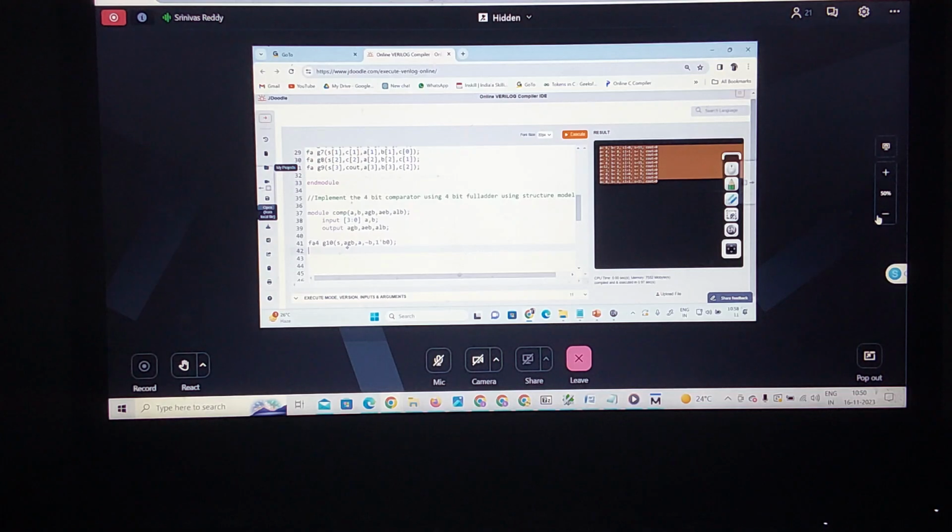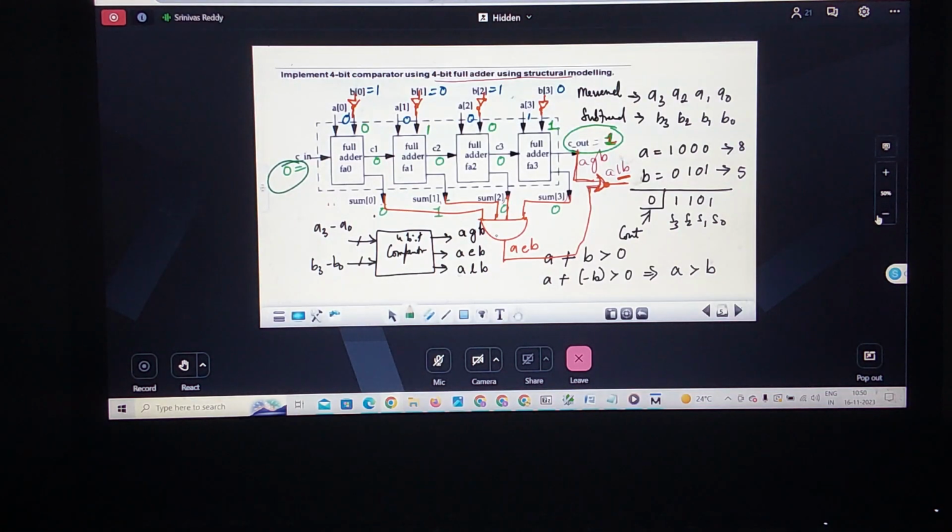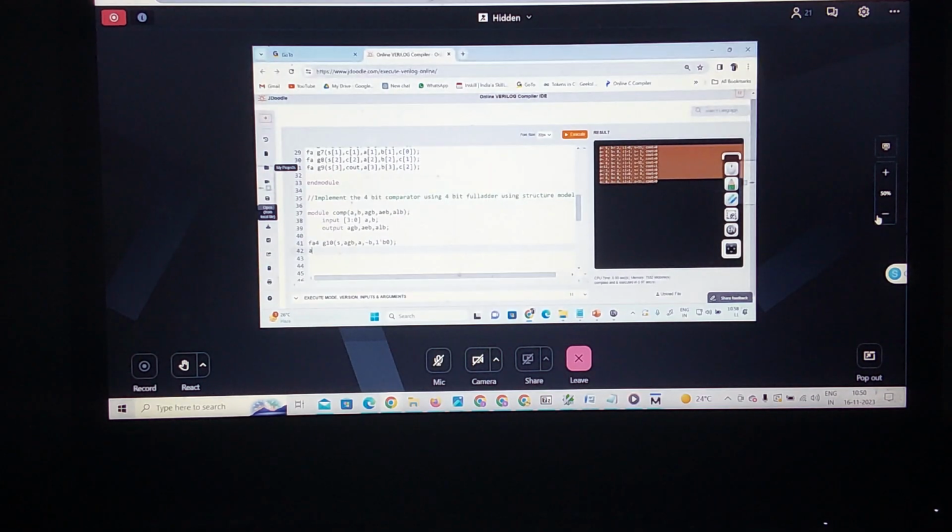Then how do we check for equal? You need an AND gate. How many inputs? A 4-input AND gate, correct? The output of this gate is A equal to B. The inputs are the sum bits, so I use the AND gate G11: AND of A equal to B, comma, S of 3, comma, S of 2, comma, S of 1, comma, S of 0. Did you understand? These were equal.